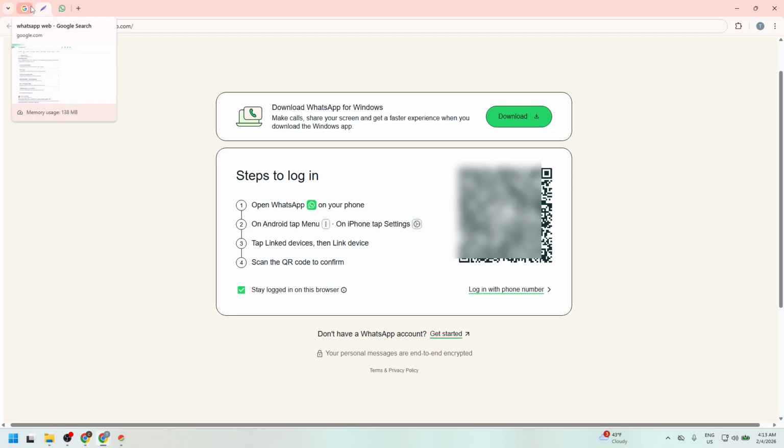On that page, you'll see a large QR code. You'll use your phone to link your account. Open WhatsApp on your mobile device, go to the area where you manage linked devices, choose to link a new device, and point your phone's camera at the QR code on your computer screen. In a moment, your chats will load on the desktop. If you've already linked this computer before, you might be signed in automatically and won't need to scan again. Make sure both your phone and computer have a stable internet connection for the smoothest experience.